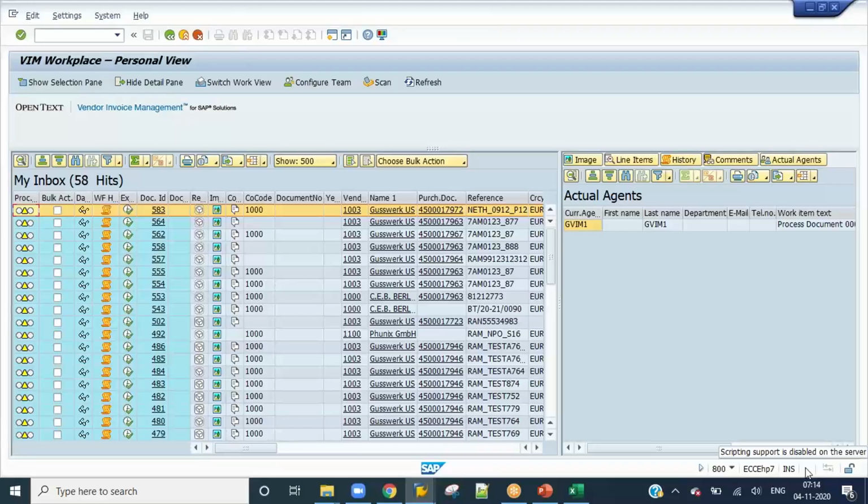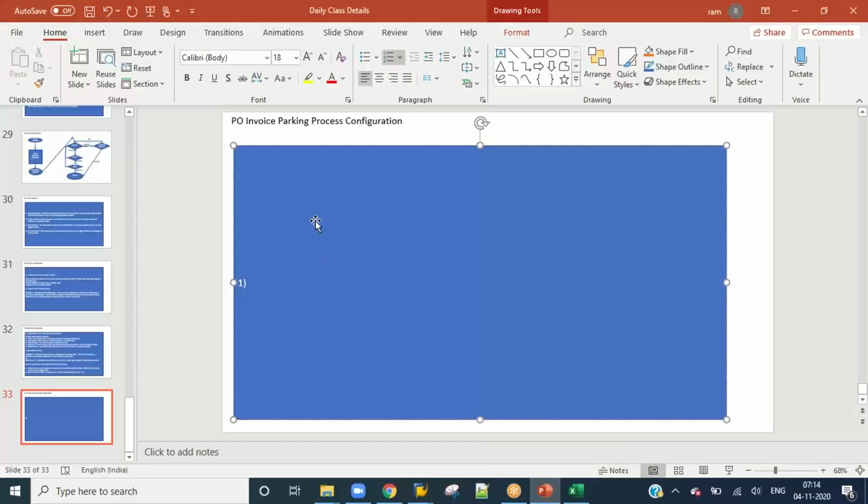So for that, how do we automate? From an automation point of view, here manually they are giving the parked document to the super user. Instead of that, we can trigger a workflow to the super user team by creating a role. Whenever the invoice is parked, we can trigger a workflow to that particular super user role. So how do we do that is the question now. A few things, I'll write it down.